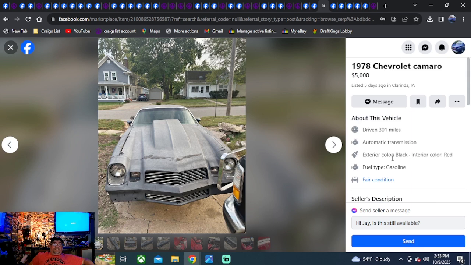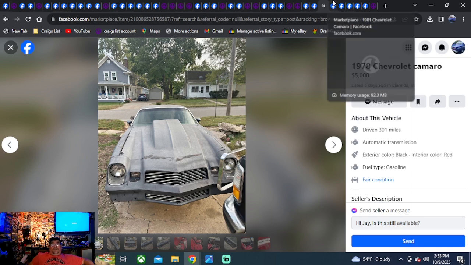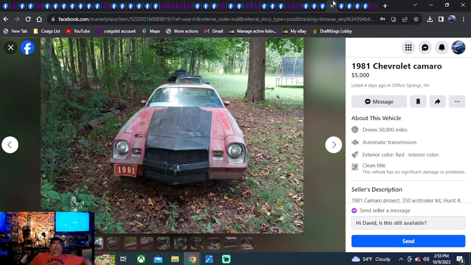That's me, but this is your area. You're looking for a project. I don't know, I'd go back and look at some of the earlier ones before I'd spend $5,000 on that. That's me. Another 1981 Chevrolet Camaro, $5,000, listed 4 days ago.